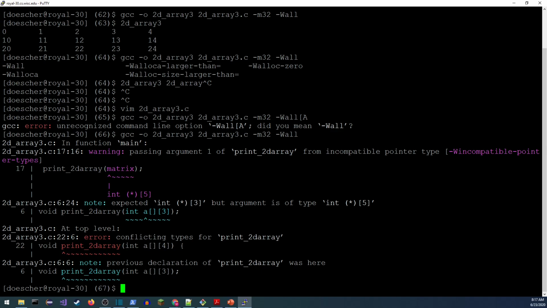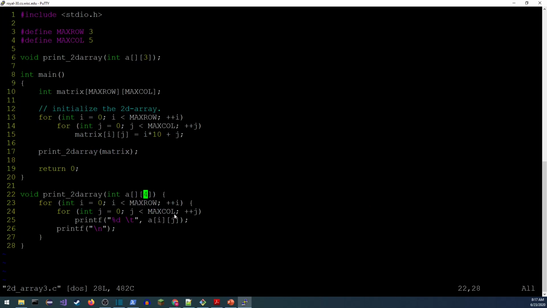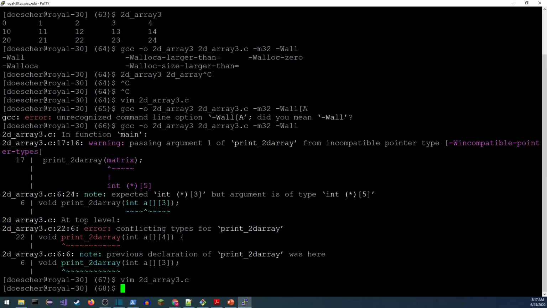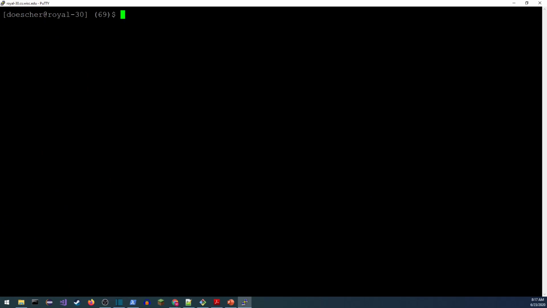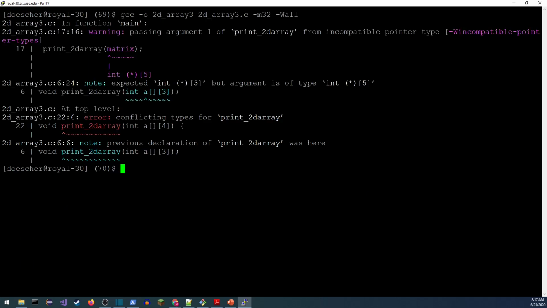Maybe I didn't change everything. Would print 2D array. Oh, did I get these wrong? Oh, I put in a, yeah, 3 and a 4. That's what I really wanted. Hold on a second. Let me take a look. I'm messing up. Let's get out of here. Clear. Compile.